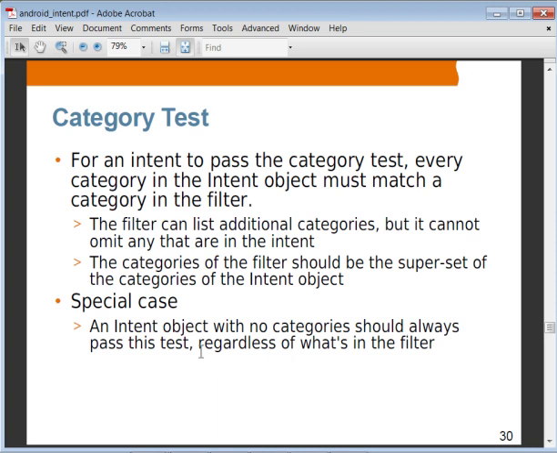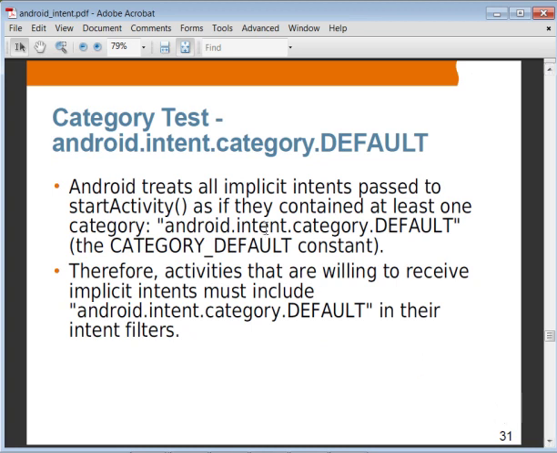Now there is a special case. An intent object with no category specified should always pass this test, right? Because it's basically a subset of any target, regardless of what category is specified in the filter. Now there is a special case.